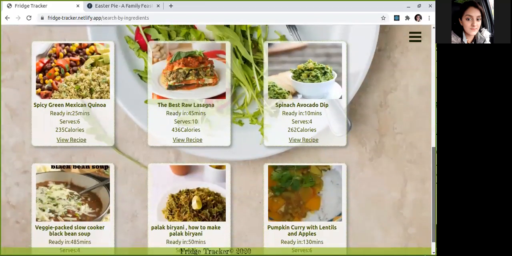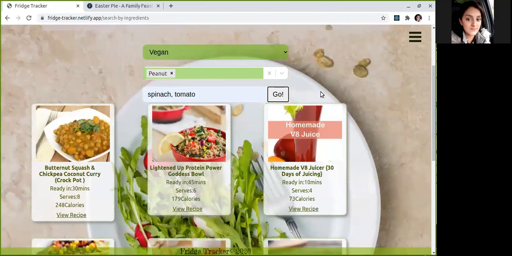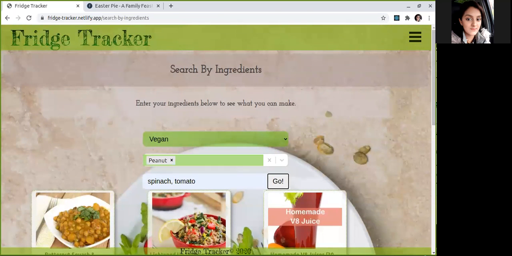So here are some recipes that are going to be vegan, peanut free, that you can cook with spinach and tomato. Likewise, just the same as before, if I am to click on view recipe, this will take me to another third party website where I can see all the recipes step by step.